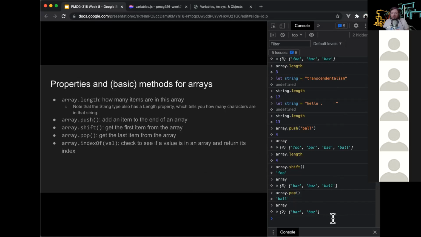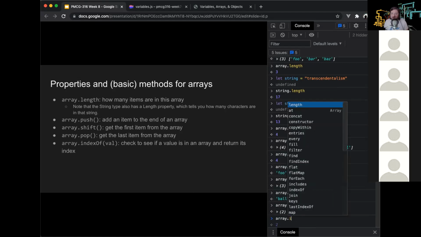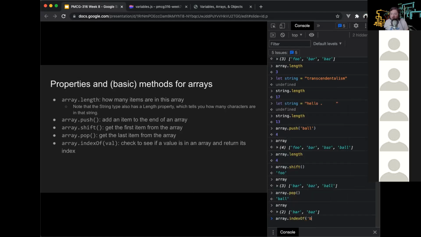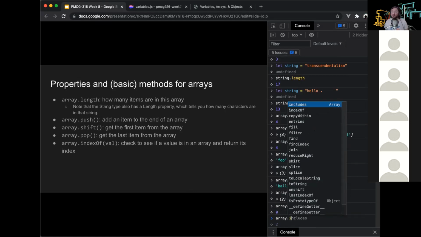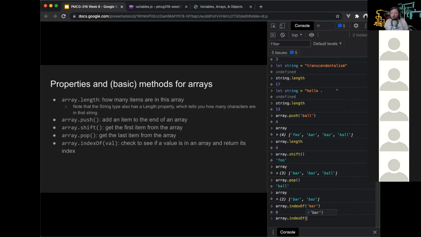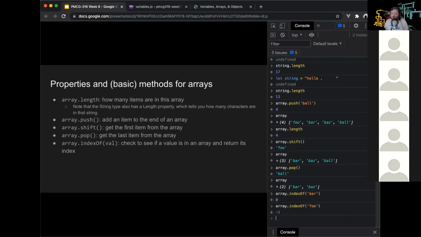If I want to check and see if an item is in an array, I can use the indexOf method. So array.indexOf bar gives me 0, because it's the first item in the list. If I search for something that's not in the array, I get -1.